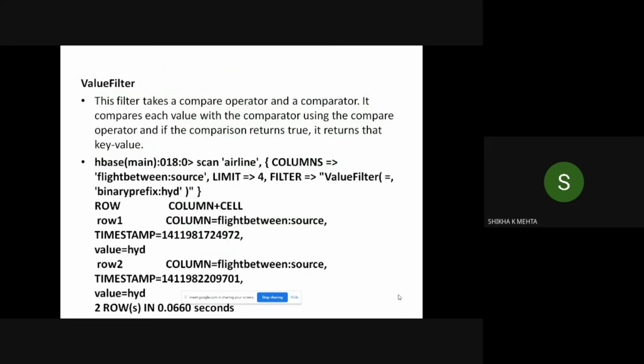Now, the value filter. This filter takes a compare operator. Basically, it is used for comparison: it compares each value with the comparator using the compare operator, and if the comparison returns true, it returns the key value. So: scan airline, column flight between.